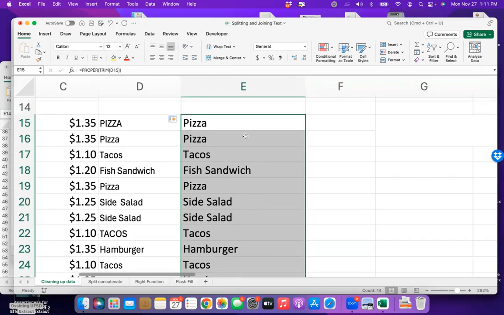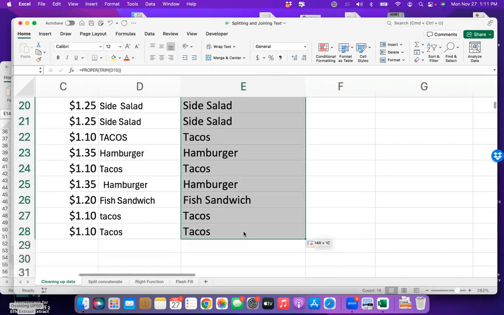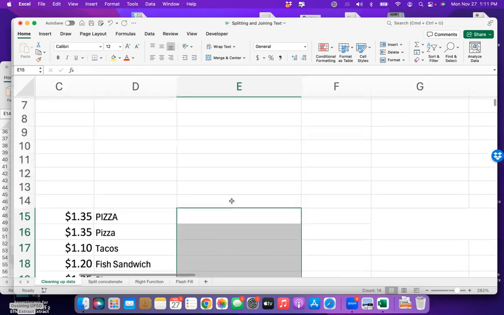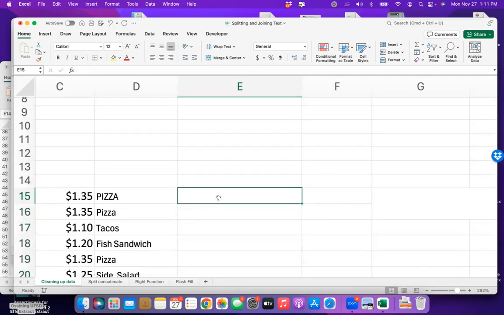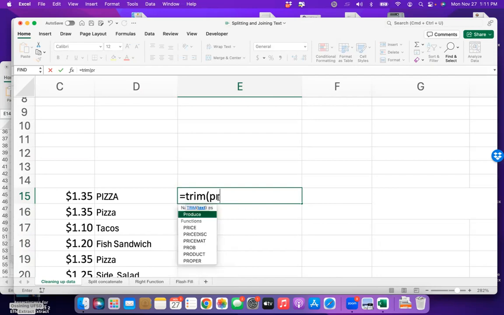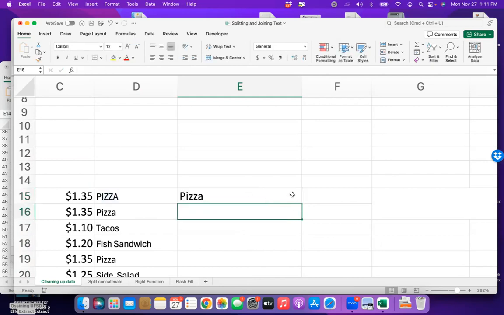Got it? Now, because it's fairly easy to do this, I'm just going to show you that order doesn't matter. It doesn't matter whether you put trim on the outside and proper on the inside or vice versa. So the last time around, I started with proper. This time I'll just do trim. And then I'll do proper. And again, two close parentheses.